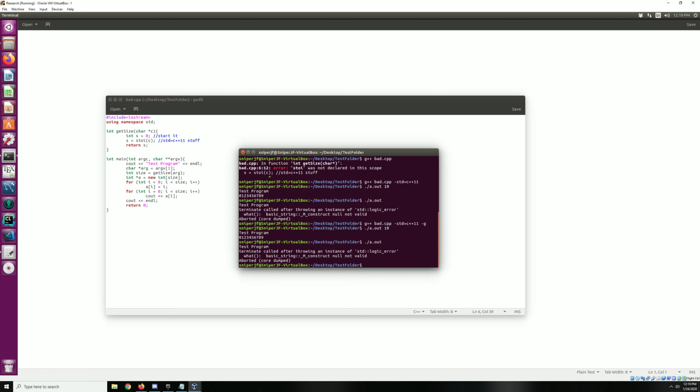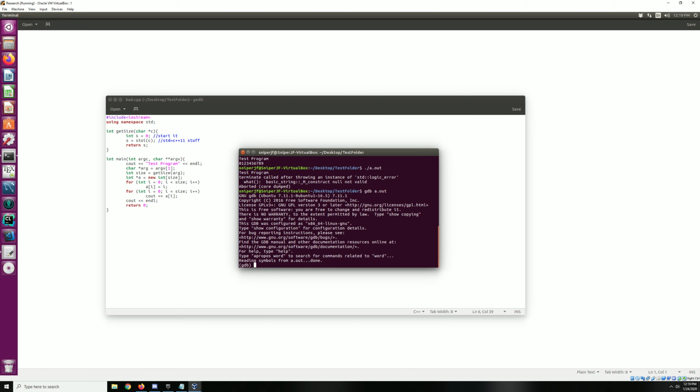But now what we can do is open up GDB by typing gdb and then the name of the executable file, which in this case is a.out. And if you see this, it means you have GDB installed, which is a good thing.